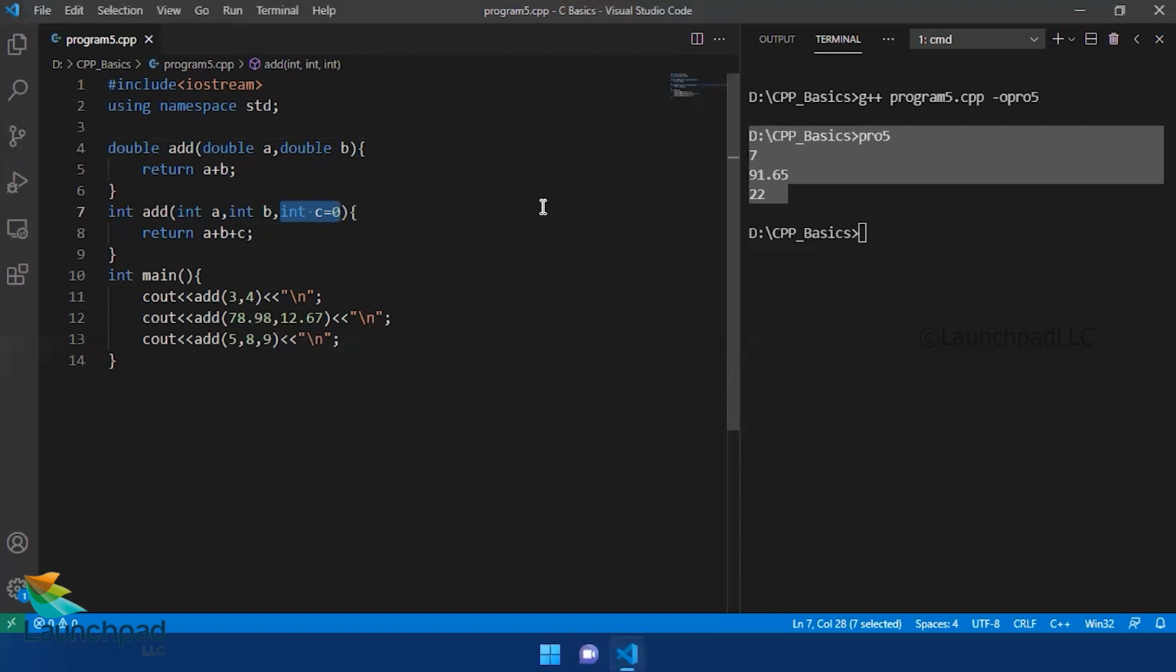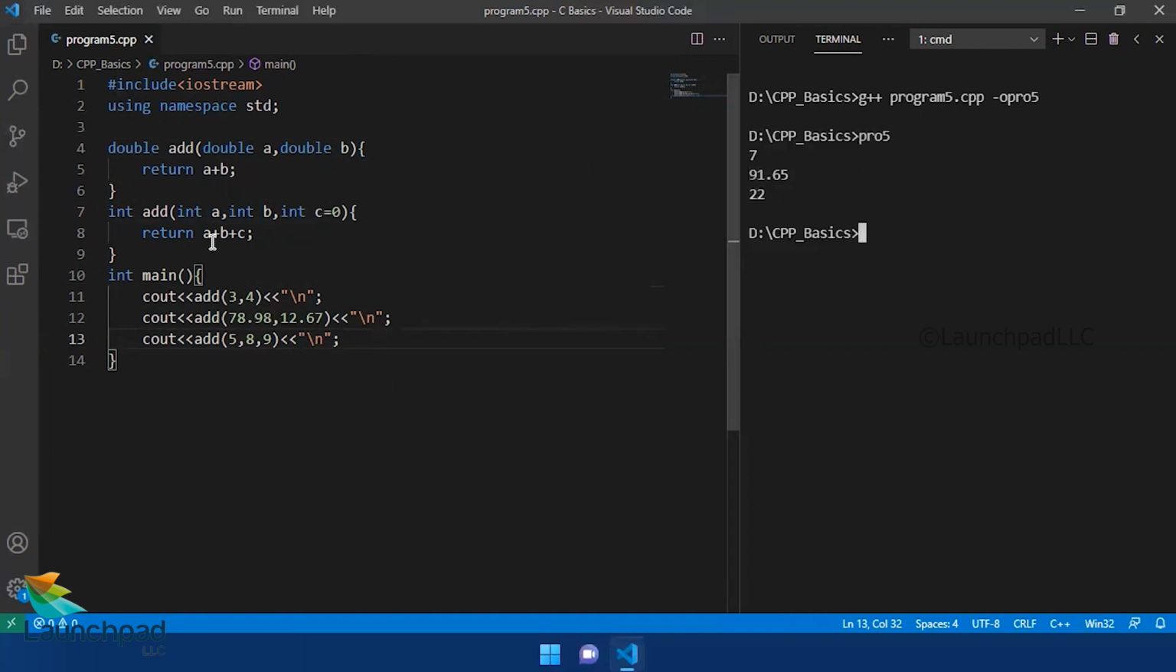And during the function call in my 11th line, I'm passing only 2 arguments, namely 3 and 4. So the value of 3 will be assigned to variable A, and the value of 4 will be assigned to variable B. Since the value for C is not provided, it takes up the default value of 0. And during the function call in the 13th line, it is perfect. I have got values for all 3 variables, 5, 8, and 9 individually. So it takes the corresponding values to the respective variables and returns the sum of 3 variables as a result.